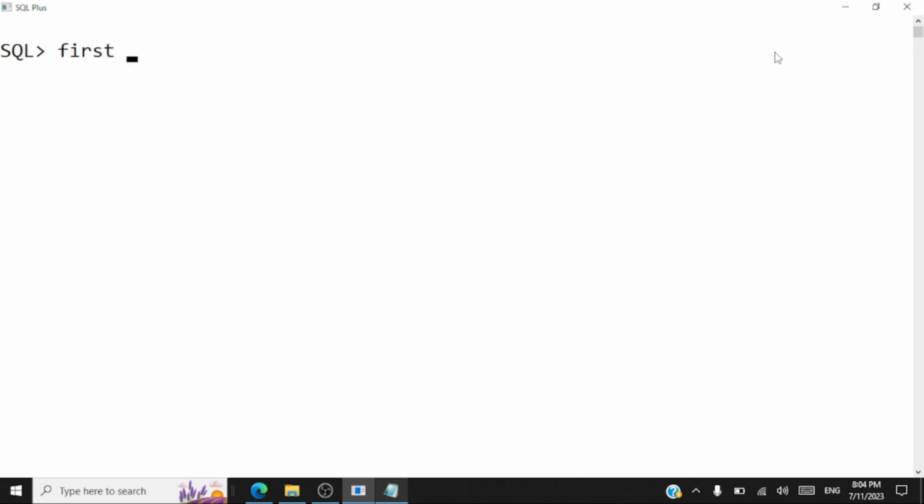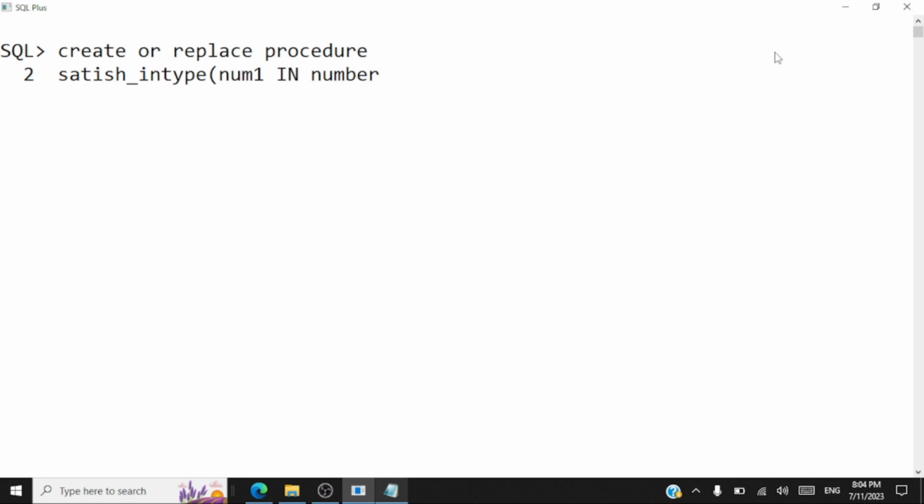First, let us take a look at the in type parameter. What is it? Let me create a simple procedure: create or replace procedure. I'll give my name, Satish_in_type. And now I can pass a parameter to this procedure. I'll call this variable num1. The type is in and the data type is number. We are passing a parameter to this procedure. And we'll just go with the begin section.